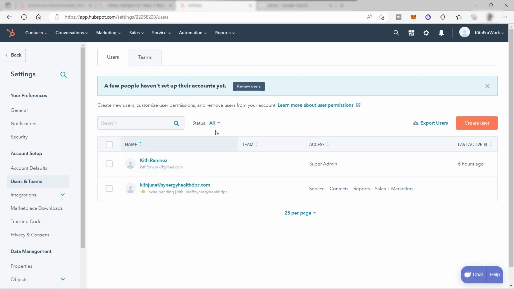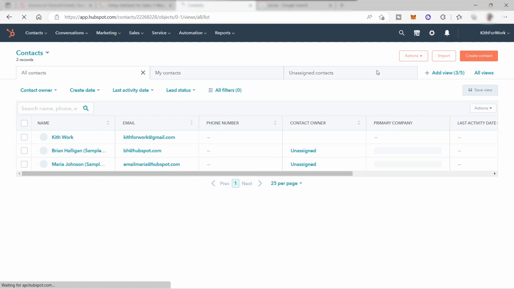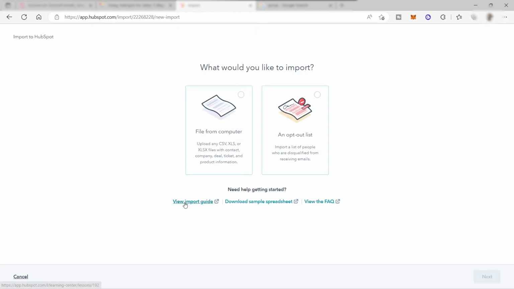So once you are done inviting all your team inside your HubSpot account, then the next thing that you can do is to import your contacts. So just go to contacts. To add contacts, you have two options here. You can manually create contact, or you can also import all the contact list that you have through CSV files. So just click import and then click on start an import. As you can see here, you have your import guide, or you can also download a sample spreadsheet and then you can make use of that format more easily. So let me just cancel this one here.